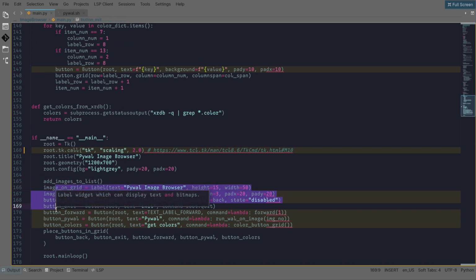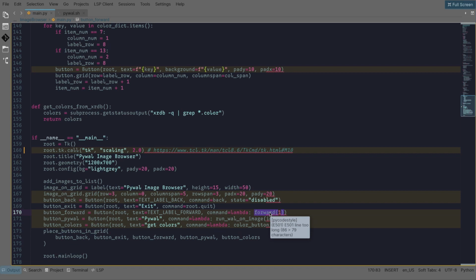And then it puts it on a grid. So this is like the first screen you see, the Pywal image browser. And then it adds it to the grid, and button, back, exit, forward, button, Pywal colors. These are all the buttons. And as you can maybe see here, if you launch it, the back button is disabled initially. And for example, forward is a command lambda, and forward 1. This is a code, so we can go into there.